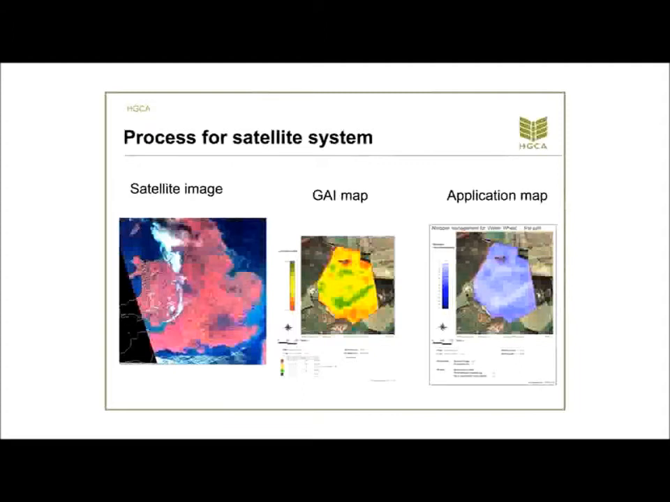So the red area, for example, down the bottom of that field will be getting a higher rate of nitrogen, shown by the darker blue on the application map on the right-hand side. So it's a 3-stage system.